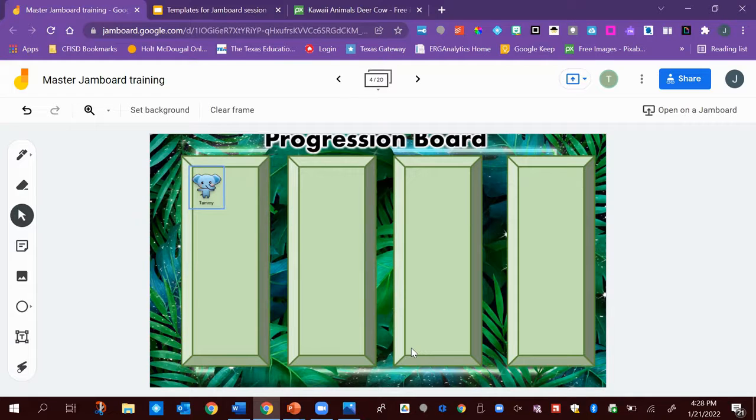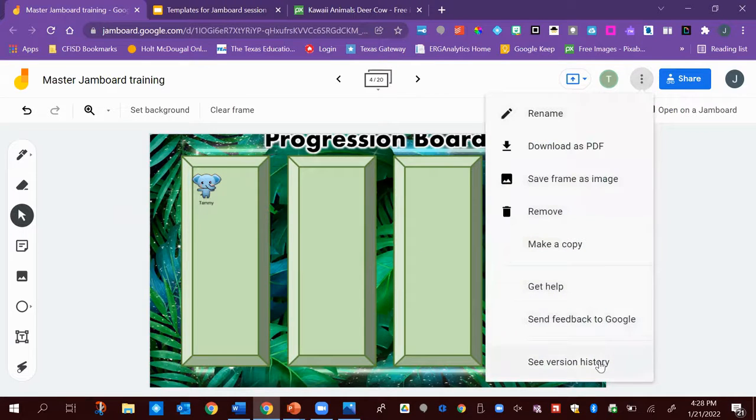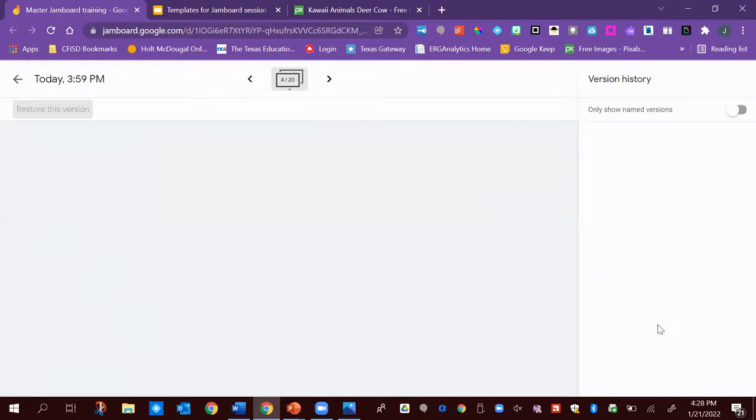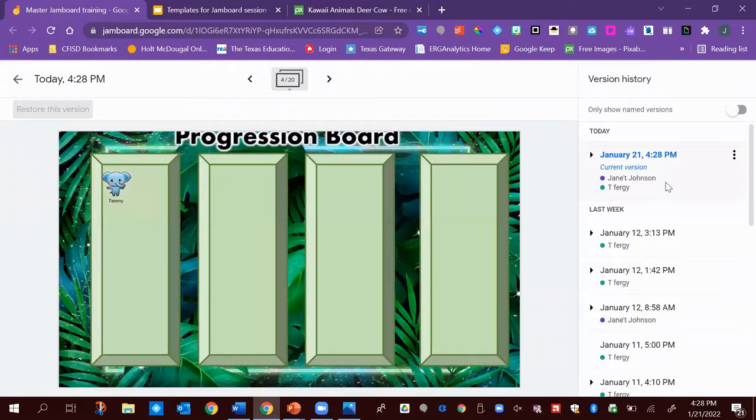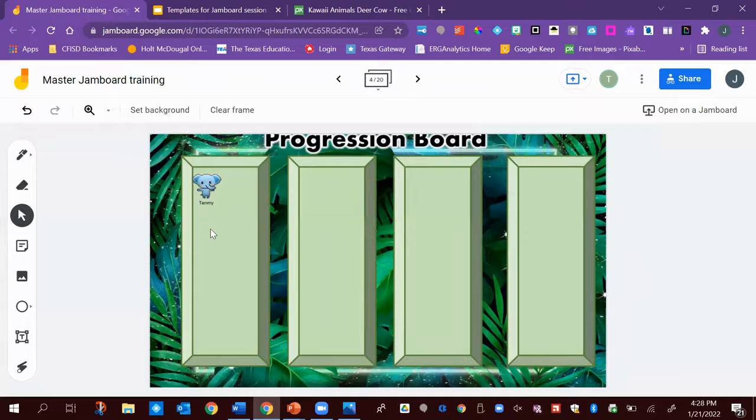Oh my gosh. Well, guess what? If they can break it, we can fix it. And the way we do that is you easily just go to these three dots, see version history. And it gives me all the versions that we had today. So I can go back and choose the one right before the student deleted that object. I would choose the version that I want, and then I would hit restore this version, and it will come back. That's really good to know in case your students want to write on something else or delete someone else's. You can just go back to the version history.